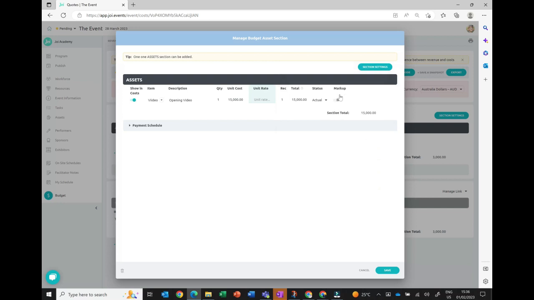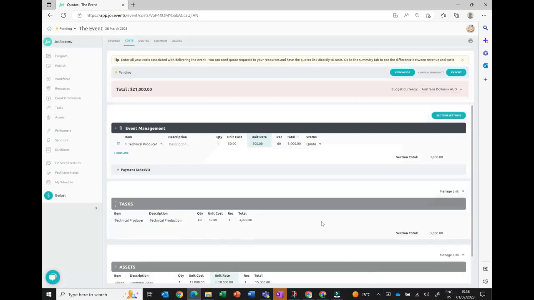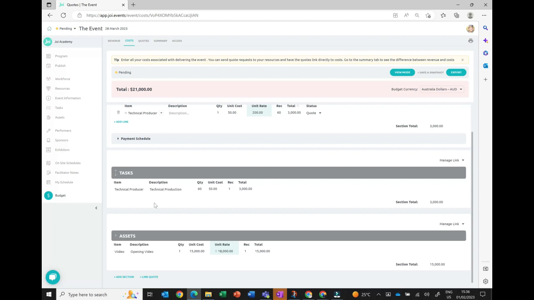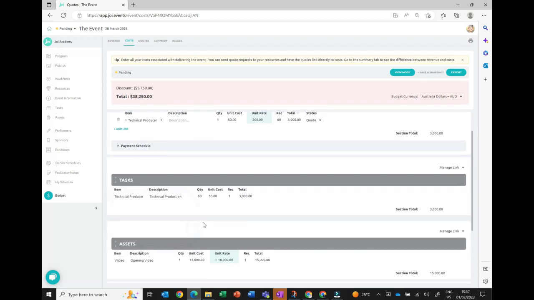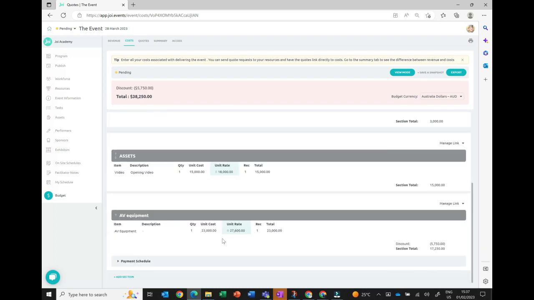I have the toggle on for markup, and it shows me the unit rate. So unit cost and the unit rate, and I can apply that. Again, if I make any changes to that asset, I'll get a notification. And the final part here is a link to costs, a link to quotes. So I've got a quote here for AV section, and I can add that, and that quote will appear in my costs and also show my unit rate.